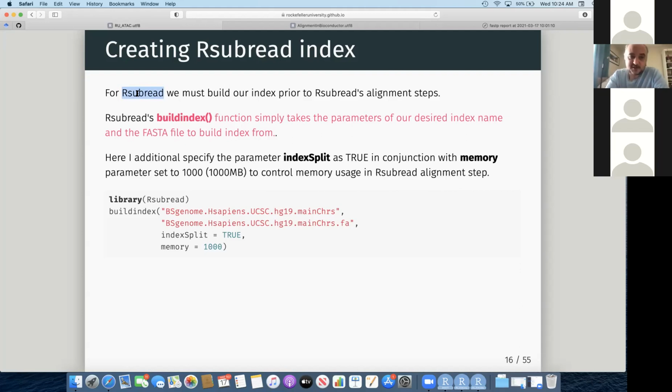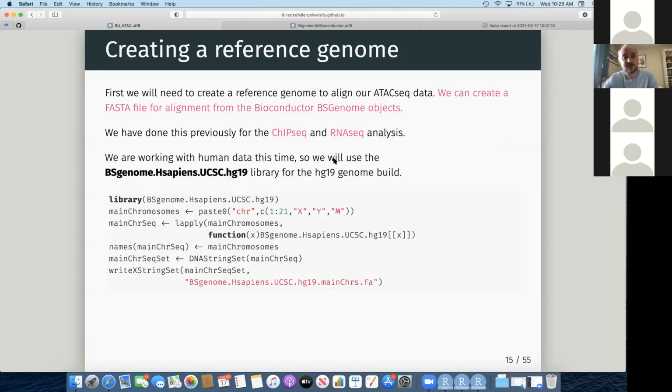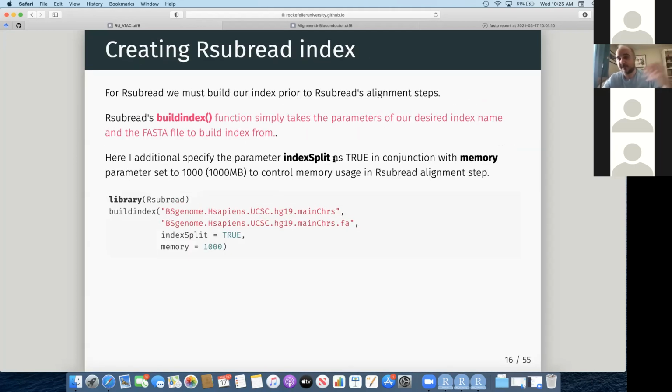Before we do anything with our subread, we need to build our index. So we need to create a file, which is a little bit more useful than this FASTA file, for our subread to start to do its alignment. We only ever have to do this once per genome, because once we've built it, we can just carry on using the same index.